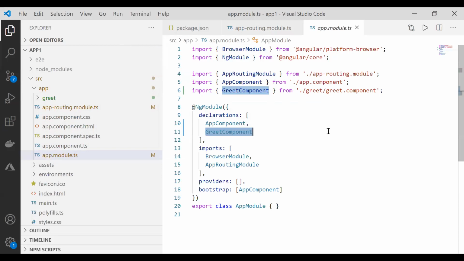So as we talked, every component should be part of a module. So when you create a component, that has to be part of a module. And how do you associate a component with a module? By passing that component name inside the declarations array of that module. Again, how do you associate a component with a module? By passing that component name in the declarations array of that module. So here you see that right now my application has 2 components, app component and greet component, and both are passed inside the declarations array.